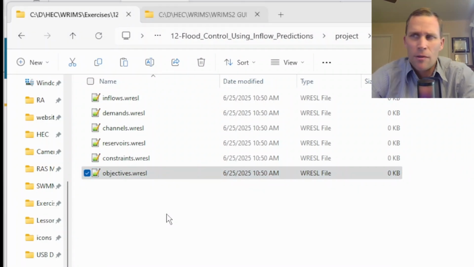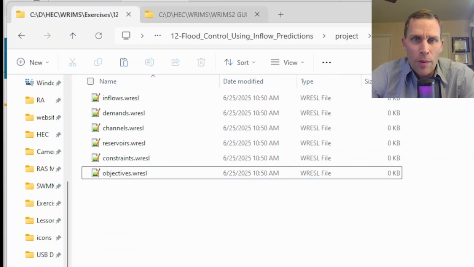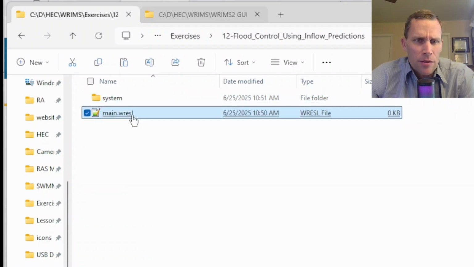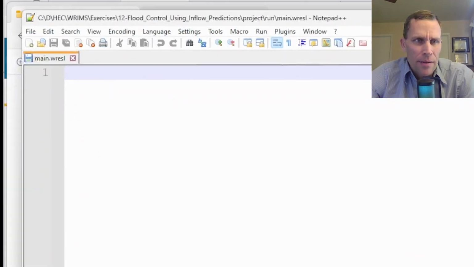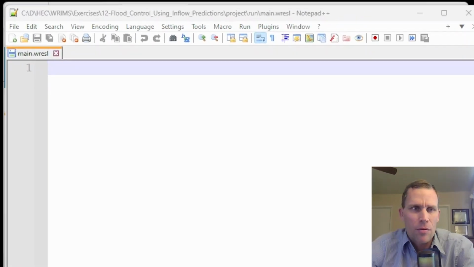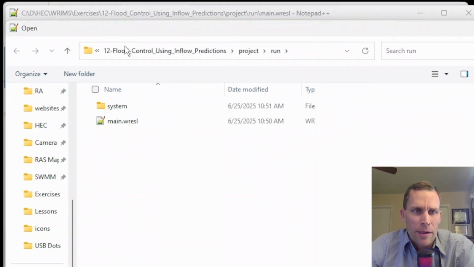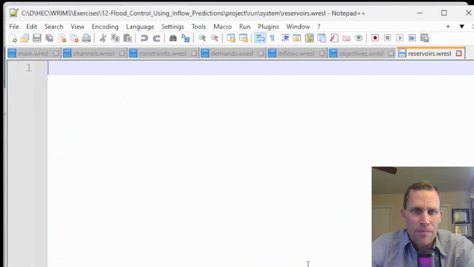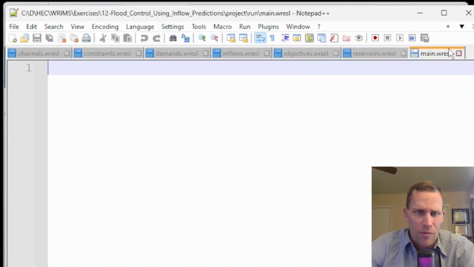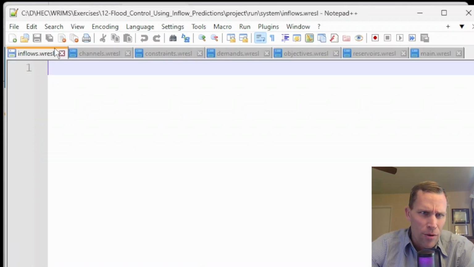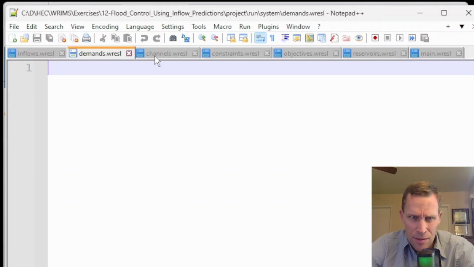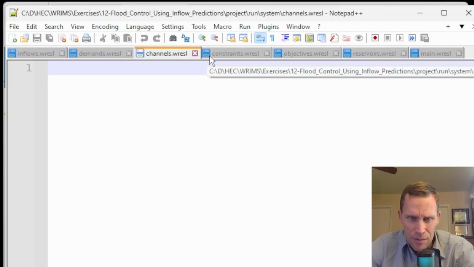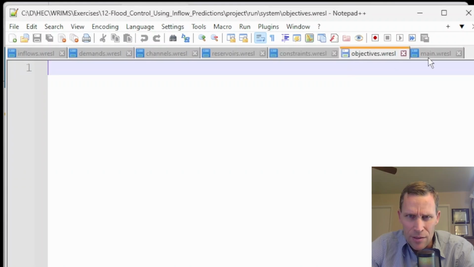Okay, so I added those files. Next, I'm going to go ahead and open up these files. So let's just open up the main file first. Okay, here's that. Then if I just go Control O or File Open, now I can open up the other WRESL files that I have in that system directory. Okay, and I want to order them in a specific way, basically the same order that I am going to include them in the main WRESL file. So the inflows file is first, then demands, and then channels. That's good. Reservoirs, constraints, objectives, main.